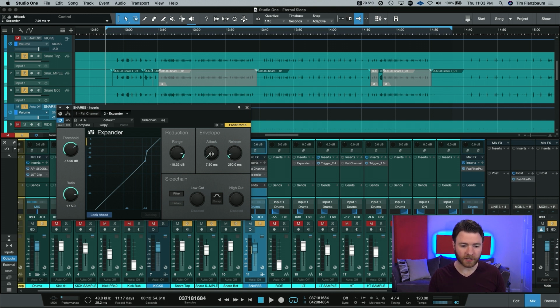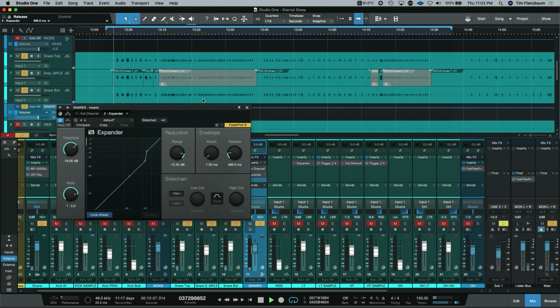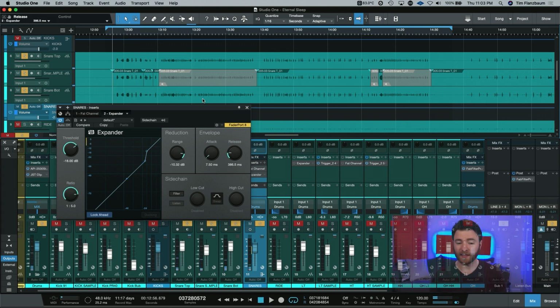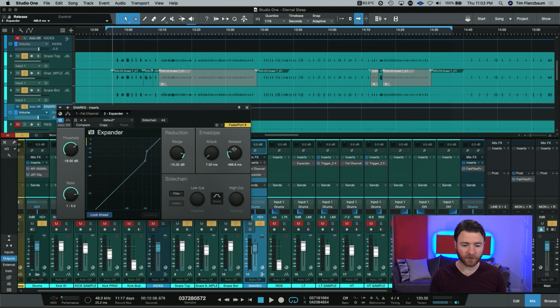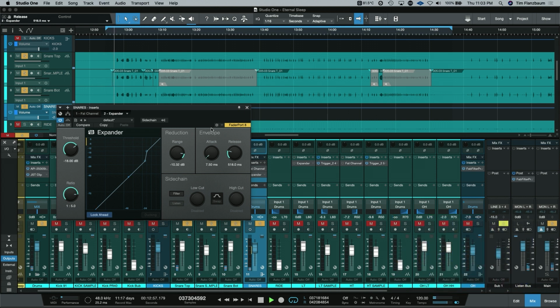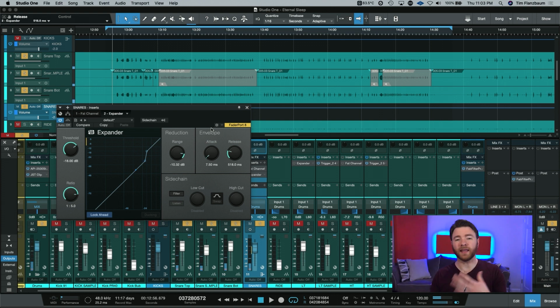Maybe I want this to really snap open, so I'm gonna have a very short or fast attack time, and I'm gonna relax the release to let the snare ring just a little bit more. Let's fast forward a little bit and take a listen to this. I think that's better. Maybe we can even slow the release down just a hair more. Now I'm getting enough of the body of this snare ringing out.